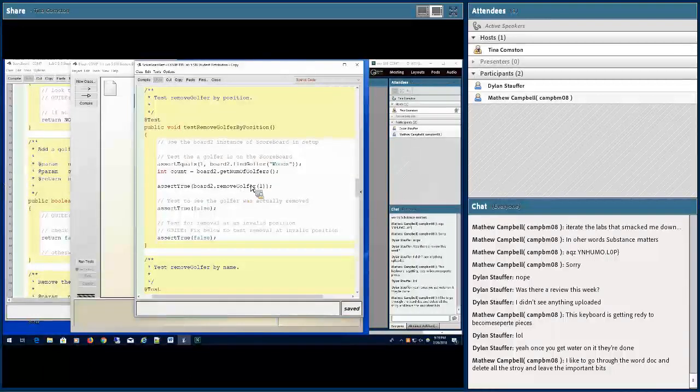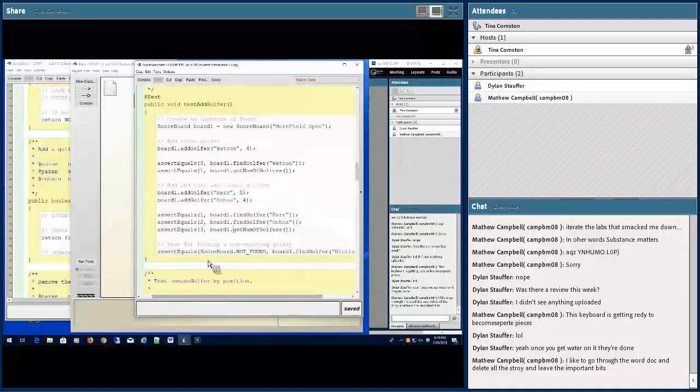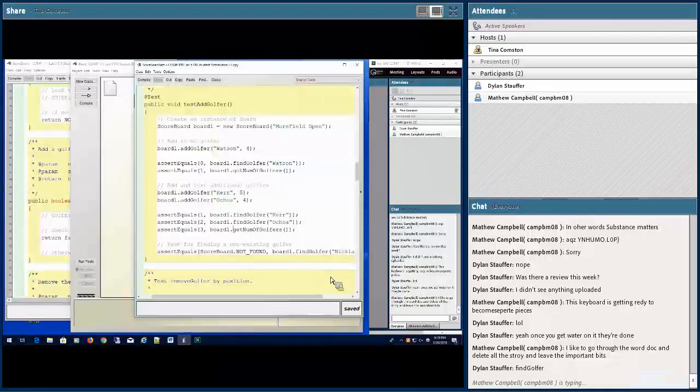Then it removed the golfer at position 1, which should be Woods, right? Removed golfer 1, expecting a value of true. And then you need to test to see, was the golfer actually removed? What are some tests that we could do here to see if this golfer was actually removed? Taking a look at this where we added a golfer, what are some things that we could call after we said remove Woods? What could we call to check and make sure that it's actually been removed?